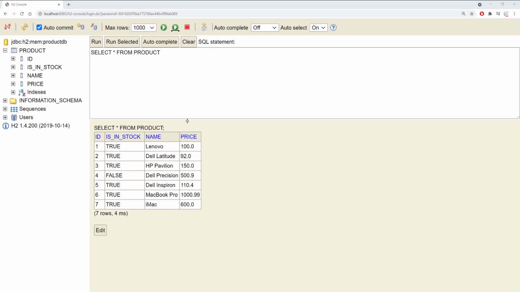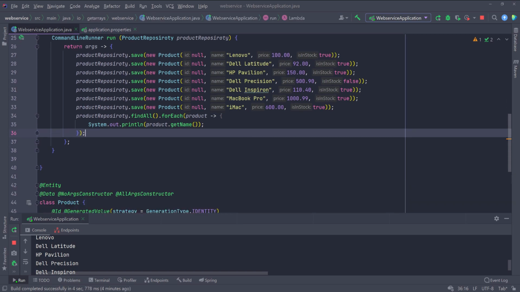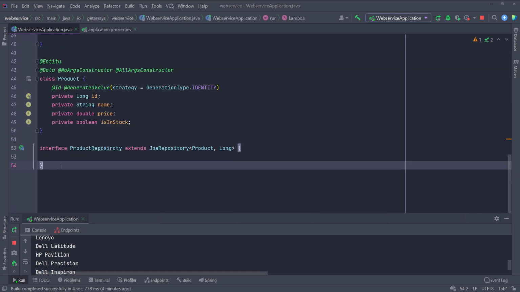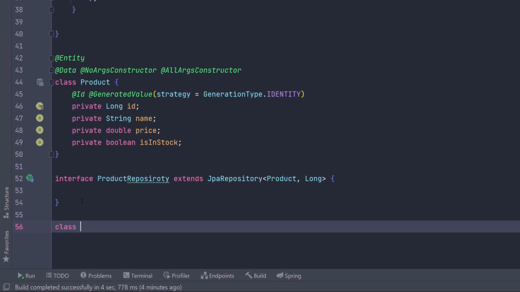So now what I want to do next is create a controller so that we can access the same information in the browser. Let's go back to the application and back to the main class. I'm going to collapse this for now, go below the interface, and create another class, and this is going to be our controller. So I'm going to do class, and let's just call this product controller.